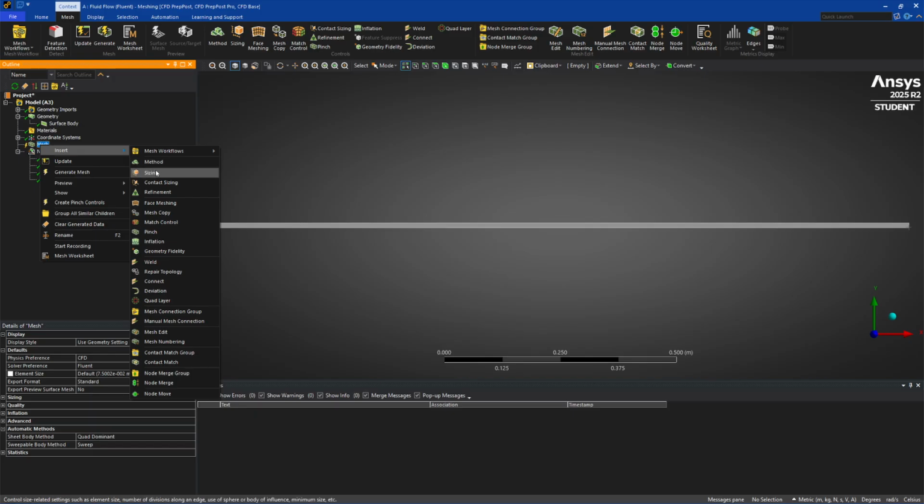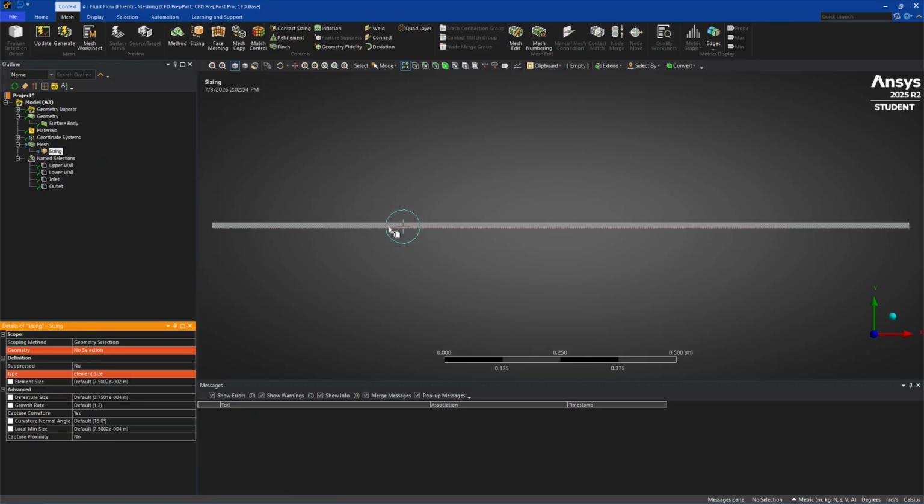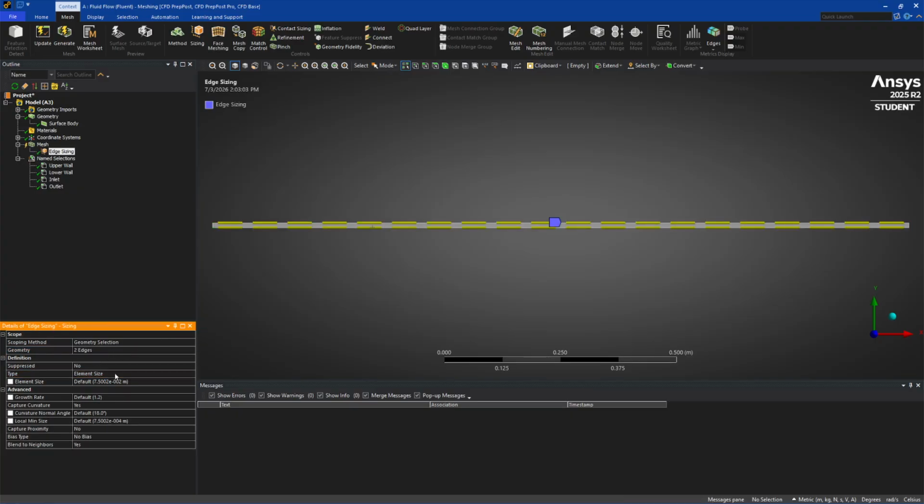Alright, then we're going to go to our mesh. So we'll start out by doing a sizing mesh. And I'm going to geometry select my top and lower wall. Apply. I need to make sure that this is not element size and that this is number of divisions. Since I have 1.5 meters, I'm just going to do 1500 because that seems like a nice number for that. Go down here to capture curvature, hit no, and set this to hard.